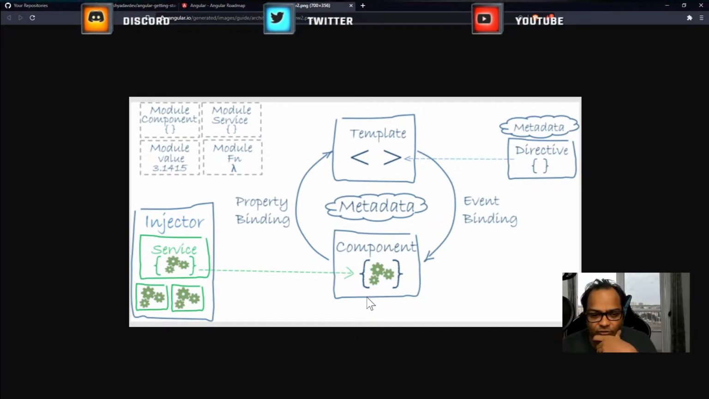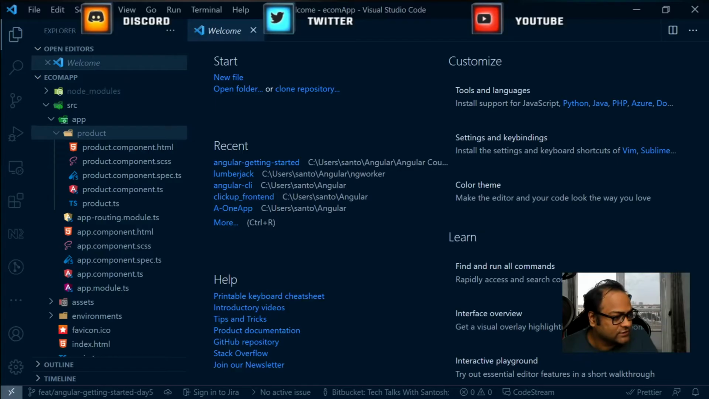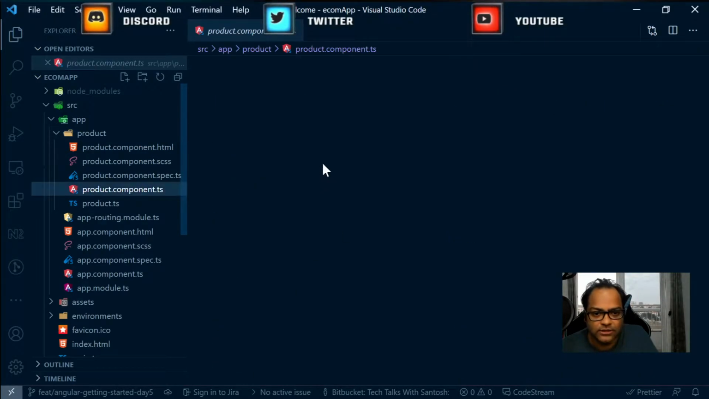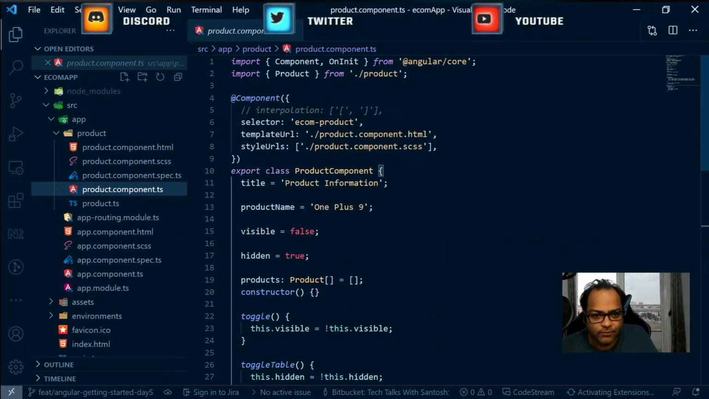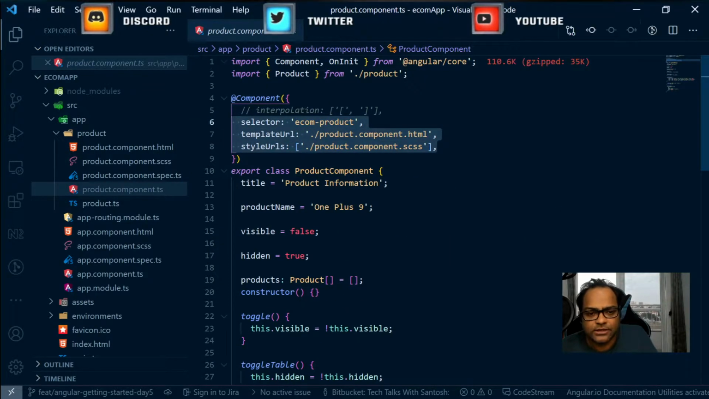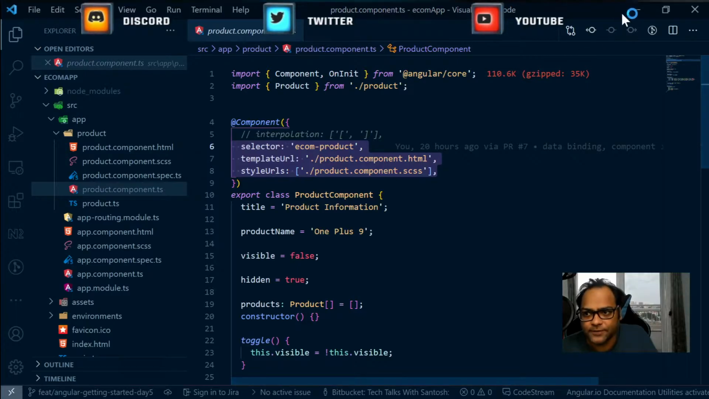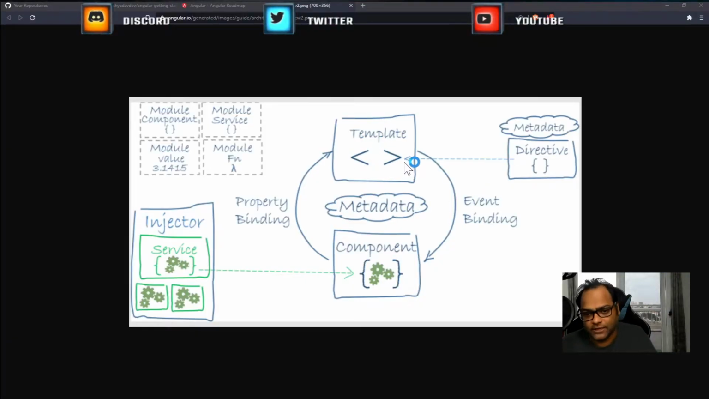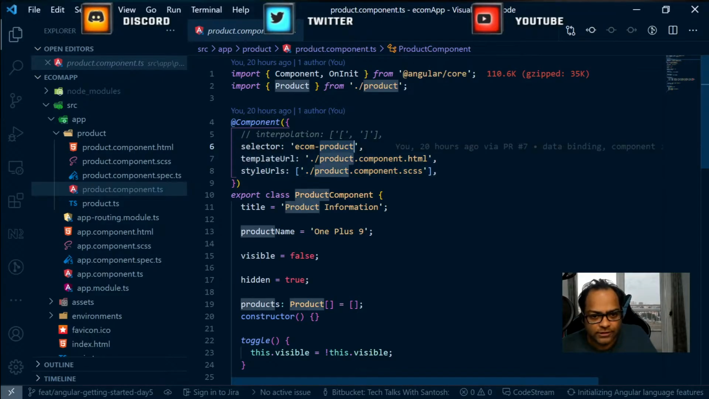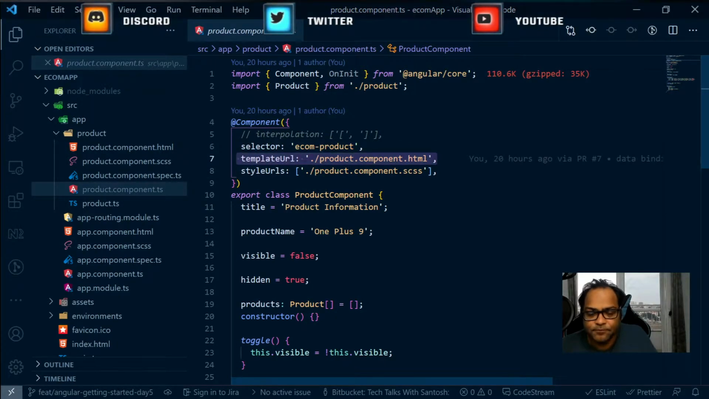As we have already seen a little bit about components, this is your component.ts file. This is metadata. If you relate this to your component, the properties, selector, template URL, style URL, this is your metadata. And then you have the template. Of course, every component will have its own template.